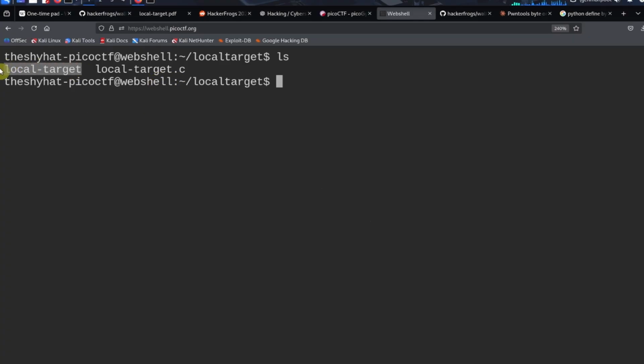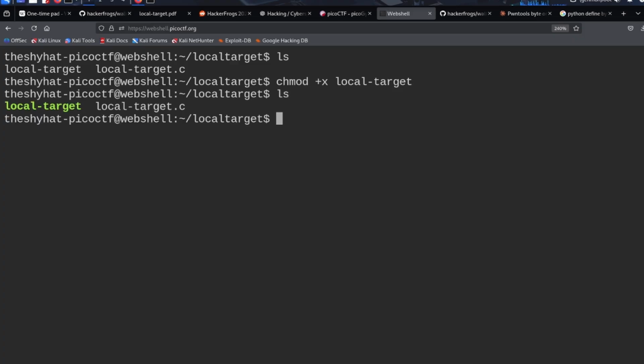Before we start the challenge, we should make this binary executable so that we can actually run the file. So just run chmod +x local target. Okay, and then afterwards, we can tell that the binary is executable because it turns green in the terminal here.